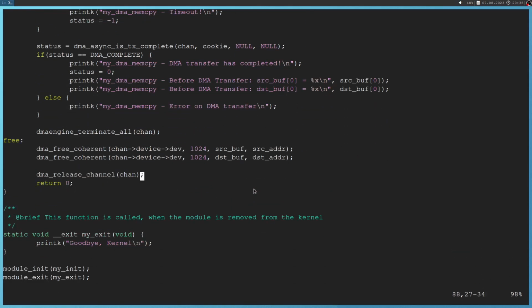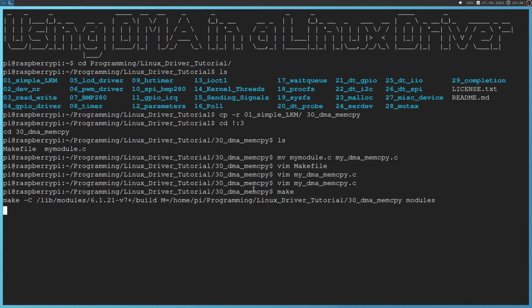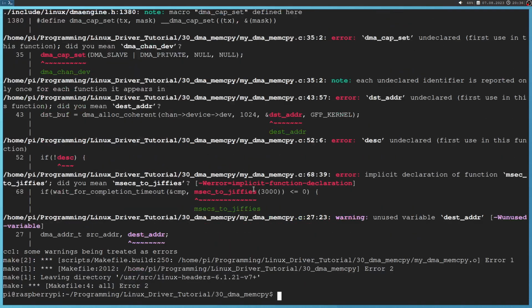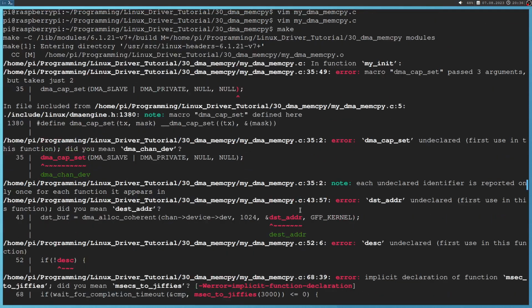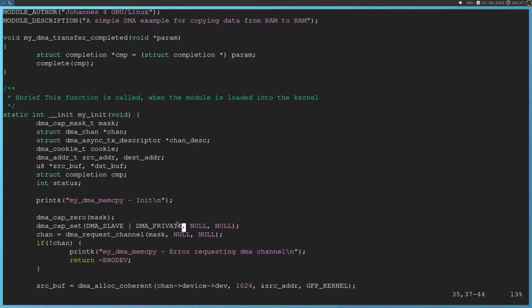But as this is quite a bit of code, I think I've made some errors. So let me try to compile it. Okay, this is looking bad, but let's go over it and let's see what's wrong here. So the first error, this DMA cap set only has 2 arguments. The first one are the flags I want to set, and the second one is the mask. And the rest can be deleted here.